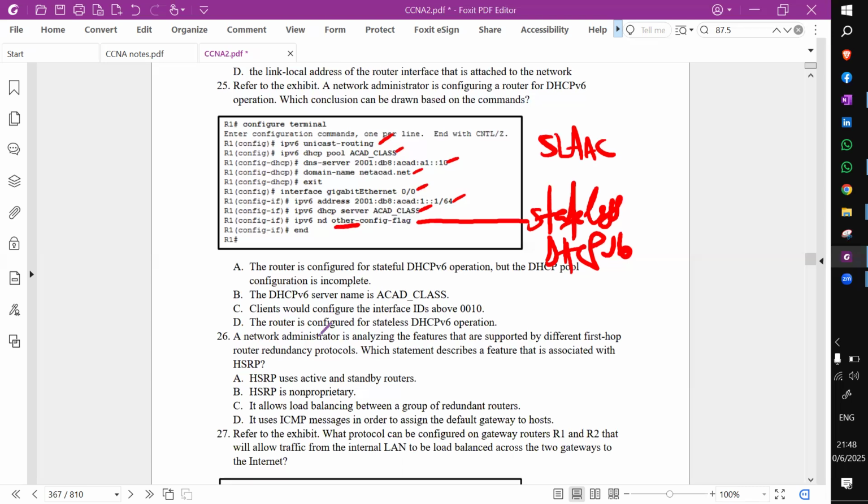Number 25. So a network admin is configuring a router for DHCPv6. Which conclusions can be drawn? We've seen the interface enabled, we've created the pool and the parameters are there, and we've also seen we are using stateless DHCP. Answers: the router is configured for stateful, no, stateless DHCP.